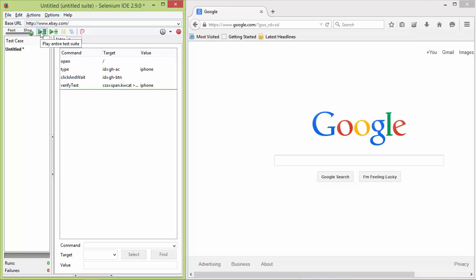After this one is for when, let's say, you have 20 or even 100 test cases written right here and you want to play all at the same time. So we just click here. It's going to run the entire test suite in one click. This is what you select to run just one test case at a time. So let's just click play.